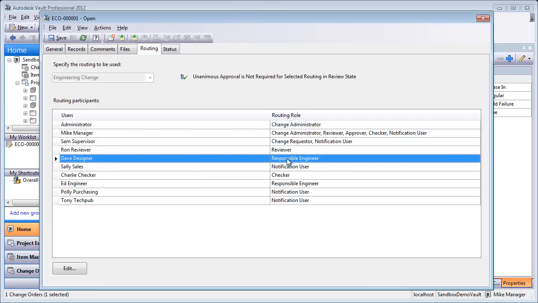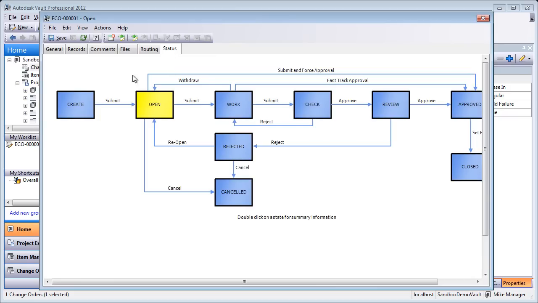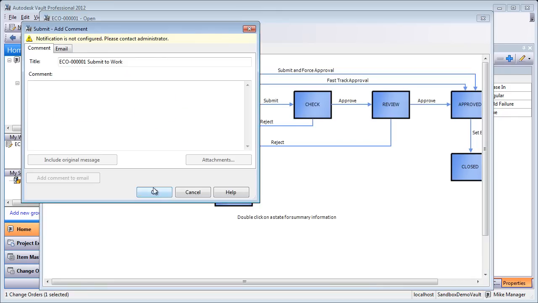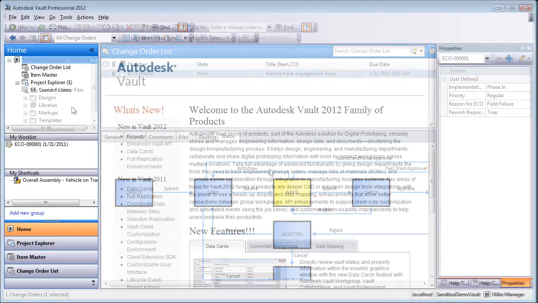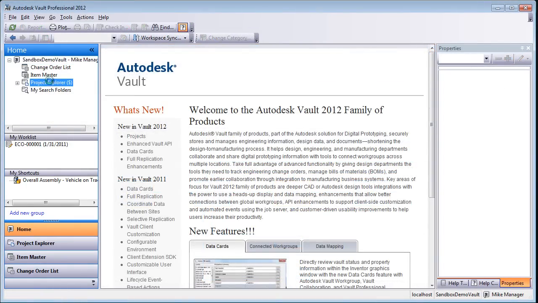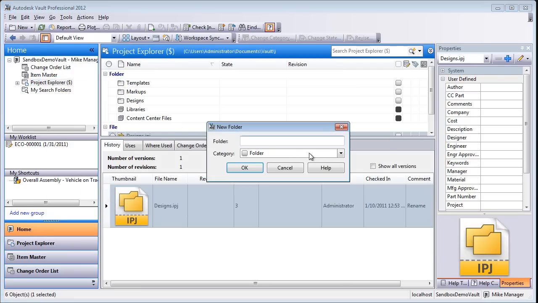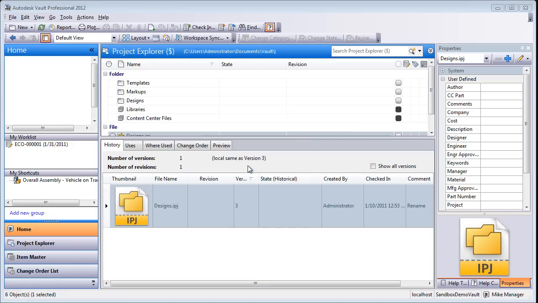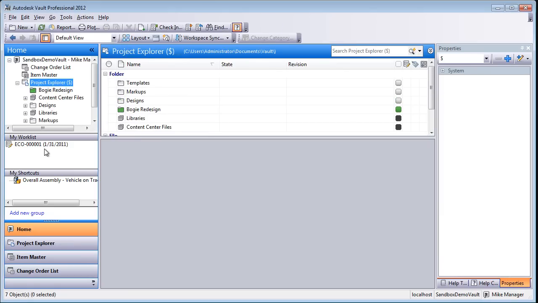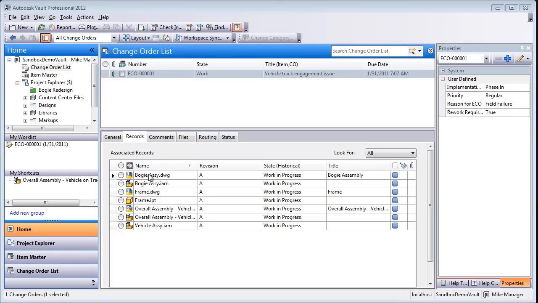The next person in the list, the responsible engineer, is Dave Designer. He's going to actually be doing the CAD work, but in order for him to know about that, we need to submit it. We actually need to submit it to that work state. So Mike's going to take one other step, and we're going to actually go in and create a project. We're going to create a new redesign project, and this is going to collect all of the pertinent data that needs to go with this particular design.